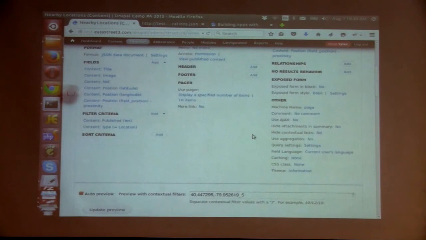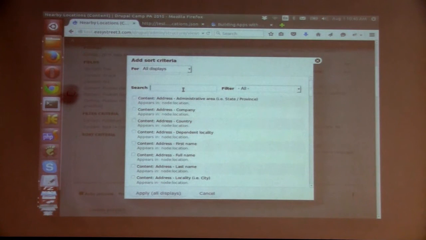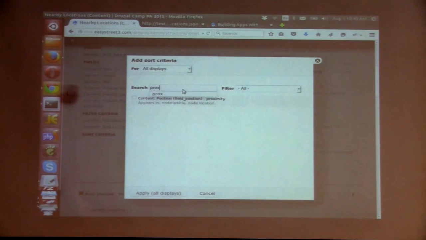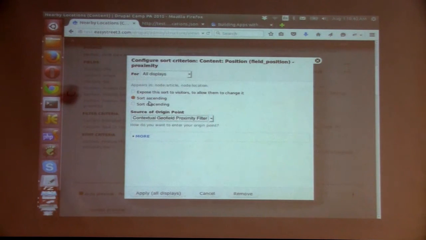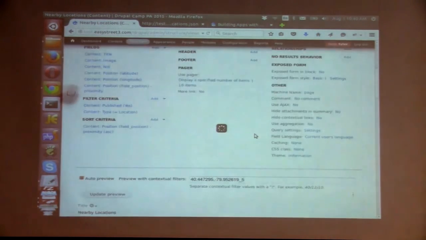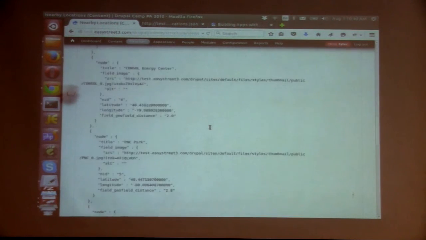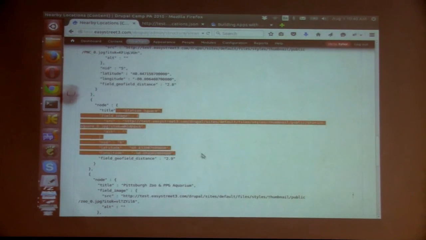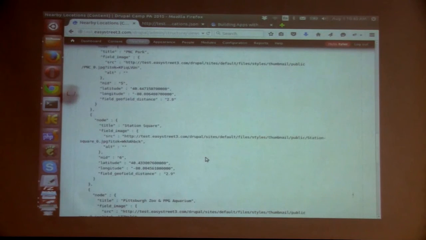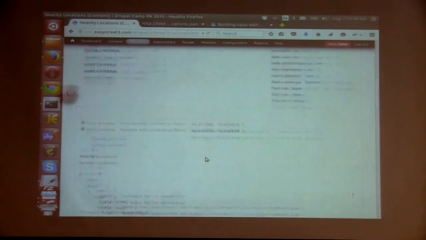Okay, and that is almost done, except every store locator in history will give you things sorted by closest to you. So again, we'll add a proximity sort criteria. We will use it from the contextual filter, sort in ascending order, and that will give us then, they're sorted in the proper order. And hopefully I didn't actually input these nodes in that order, but if I did, no worries, because the sort criteria would take care of it.